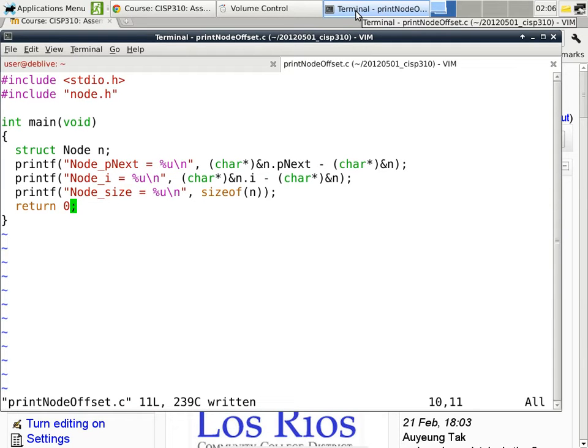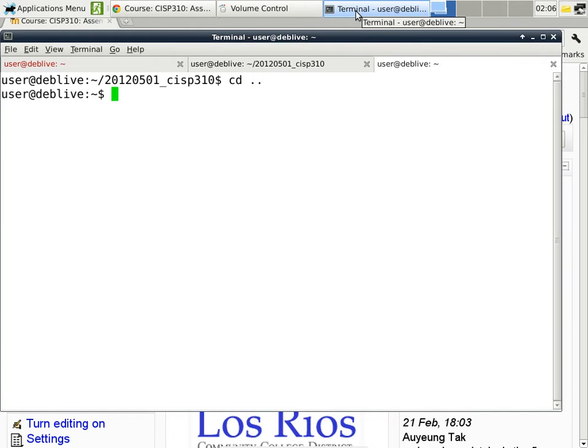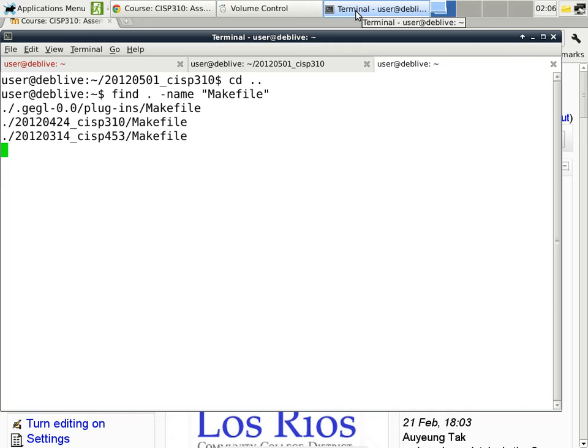If there are no questions, I'm going to borrow the makefile from last time. And I first have to find where the makefile is. So I'm going to say, that was from the 24th of April. Okay, so that's it.